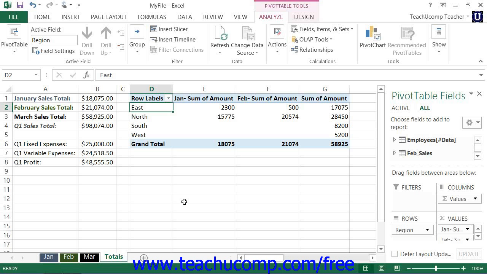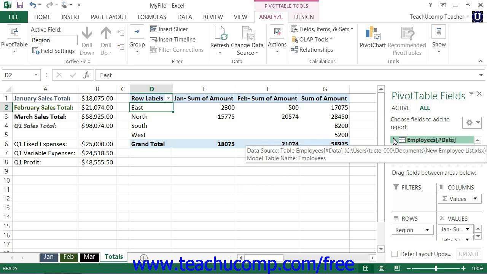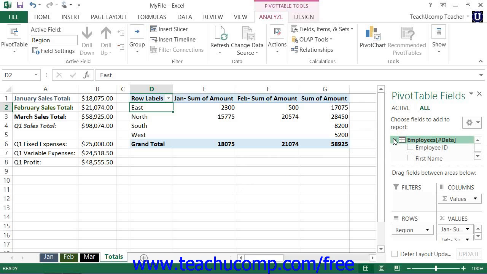Now you will see the ways that you can alter a pivot table or pivot chart to change what data is displayed and calculated within them. You can check and uncheck the fields that are shown in the Choose Fields to Add to Report list within the Pivot Table Fields or Pivot Chart Fields task panes to add or remove them.